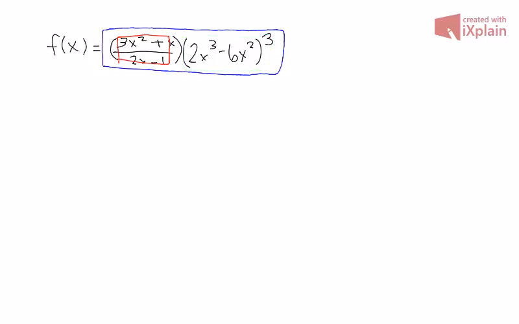Let me go back to this red box. Box it a little better. And then green is going to be here, power rule. So I'm going to do one thing first. I'm going to say we're going to need the derivative of what's in the red, which is the quotient rule, and we're also going to need the derivative of what's in green.